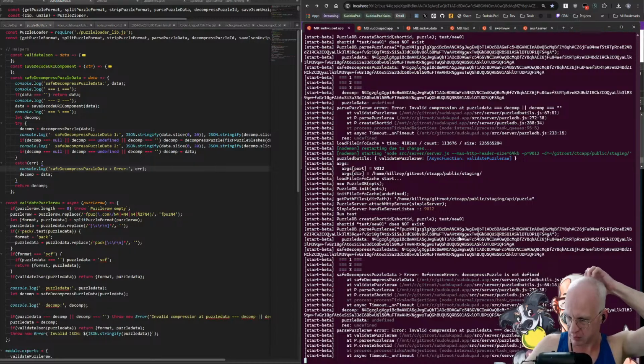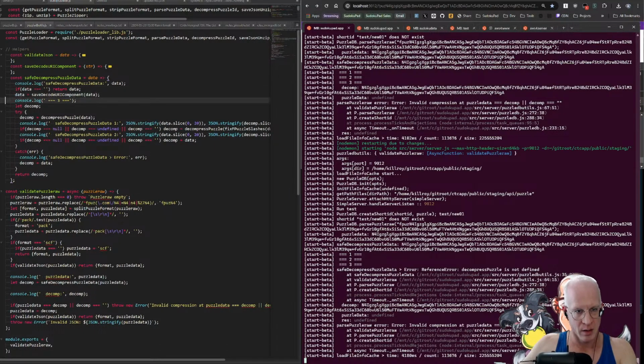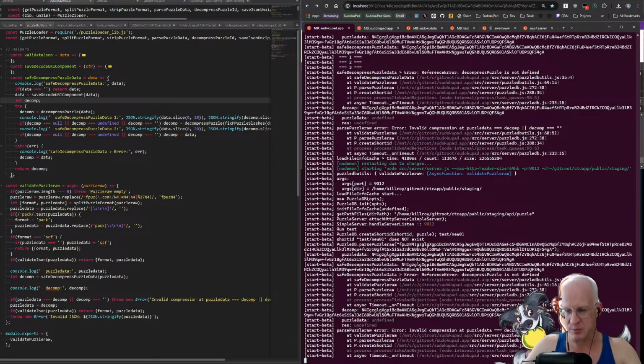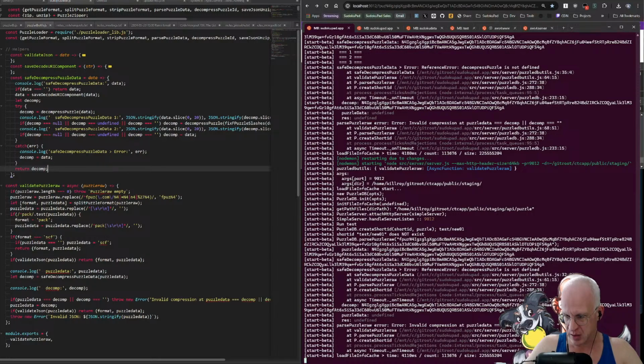That would explain it. Decompress puzzle. Okay. That's the problem with quiet errors. But obviously, if you're importing 100,000 things and it's your validation function, you're expecting errors, then you have to kind of silence them.